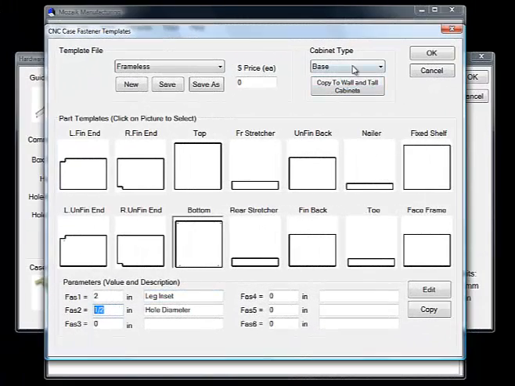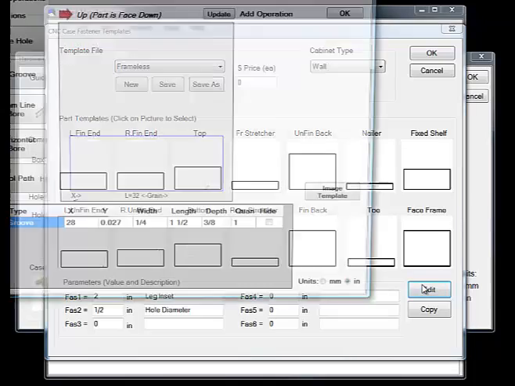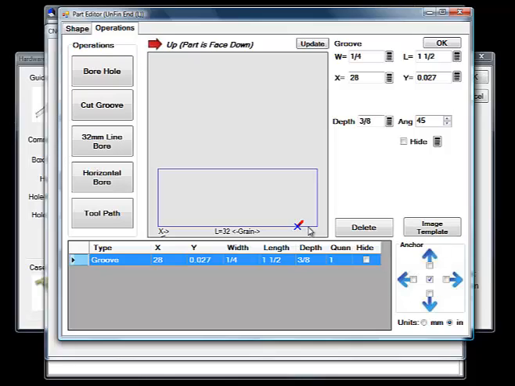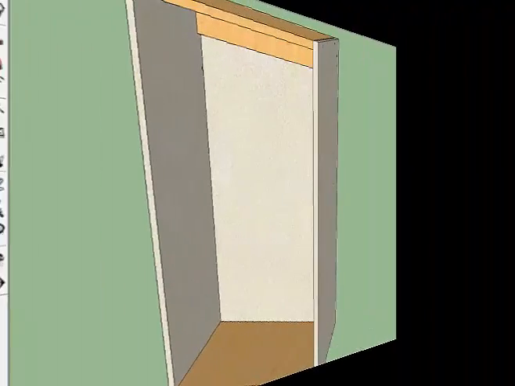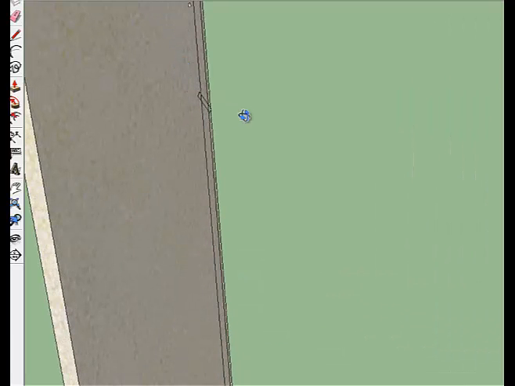Let's look at another example. We'll select the wall type cabinets and select the left unfinished end. Edit that. We can see there's been an operation added to this part. This is for hangers, wall cabinet hangers. It's simply a groove or dado operation, 1/4 inch wide, 1.5 inches in length, placed at this position on the part. And once again, you could write formulas to position this automatically or place it statically. And here, if we remove the back, we can see the operation for the slot, for the hanger, on the unfinished end.